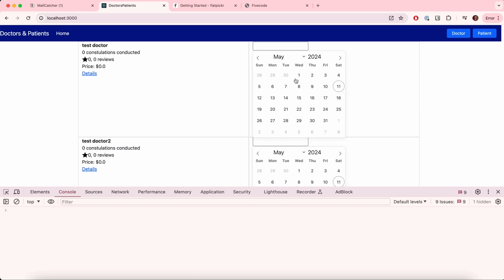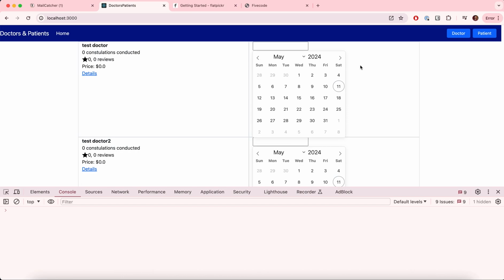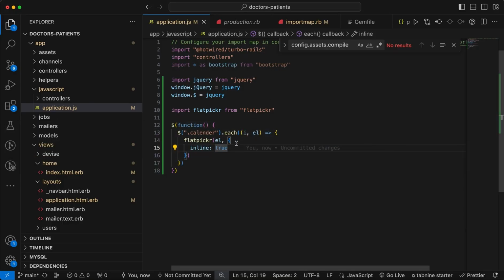you can see that the calendar now appears without clicking on the input field, right? So with inline true, this calendar appears. Let's add some more configuration.